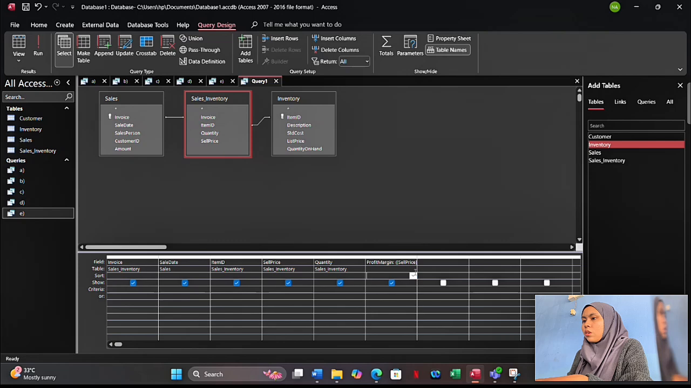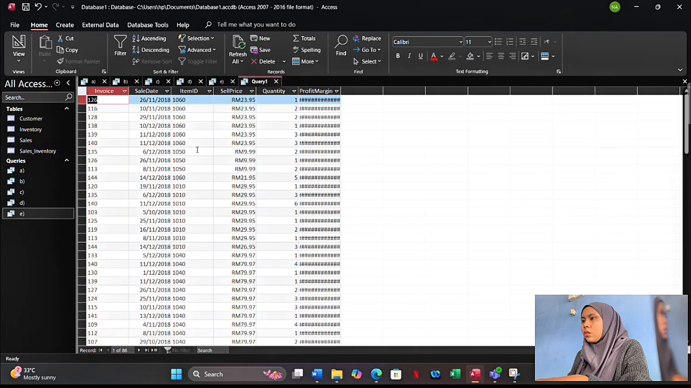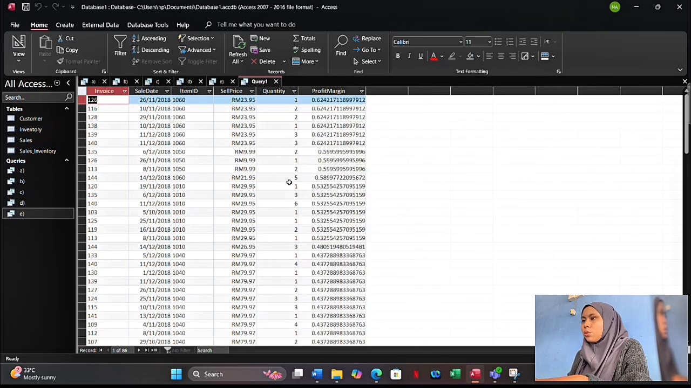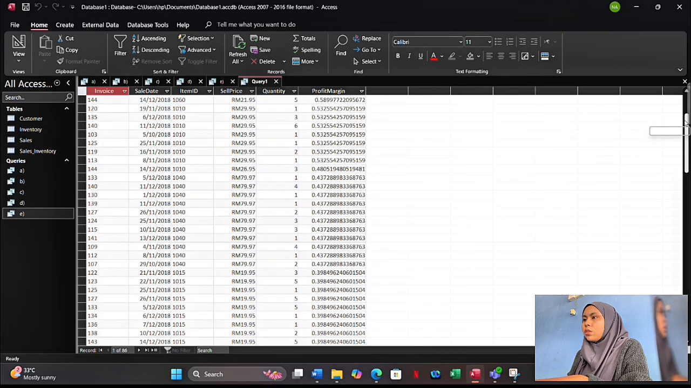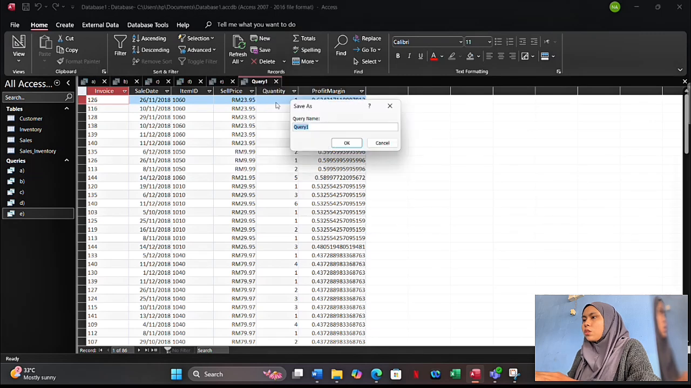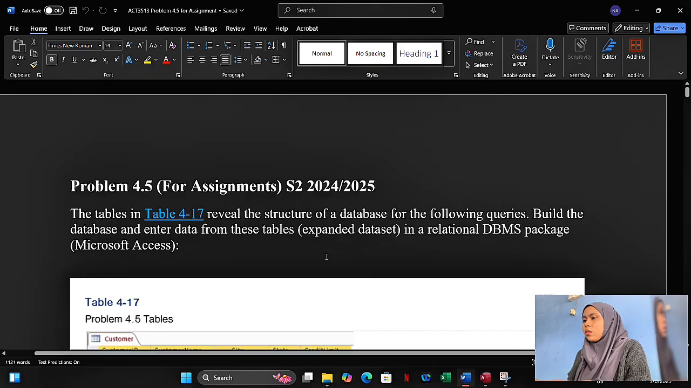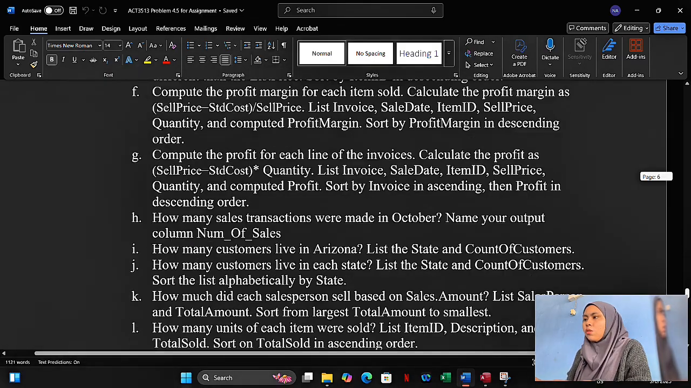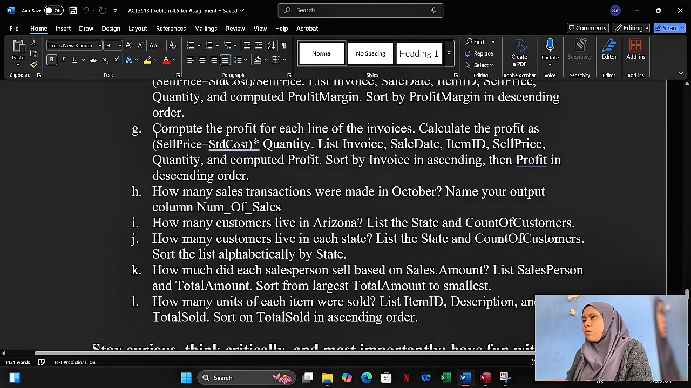Next for the profit margin, we sort it descending. After we finish everything, this is the answer to the question and the pop-up. So after the expression, we just save it as the answer for the question.